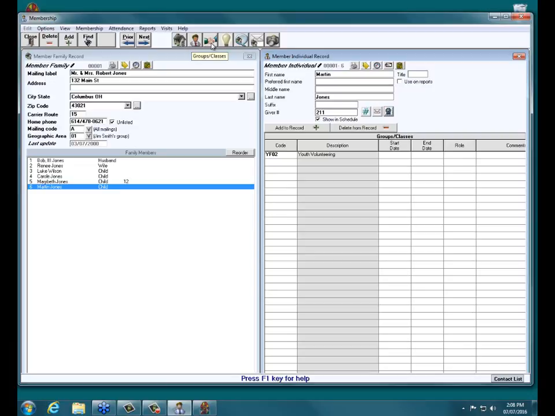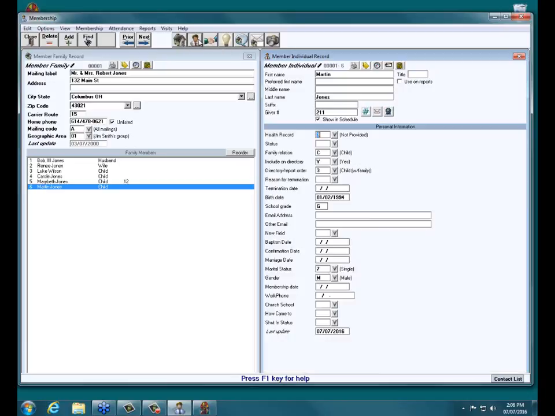Alright, now say you need to go in and update his birth date, or you need to change something back on his individual record information. To do that, you come up here and you just hit this little individual, which is to the left of the handshake, and that gets you back to your personal information that you're used to seeing over here. Alright, so that's how you actually go into an individual and you give them a group or class assignment.